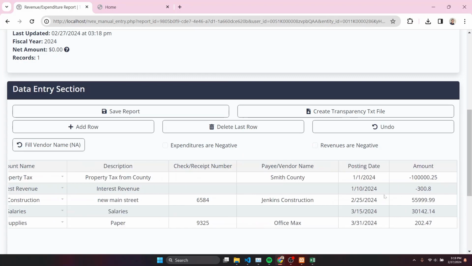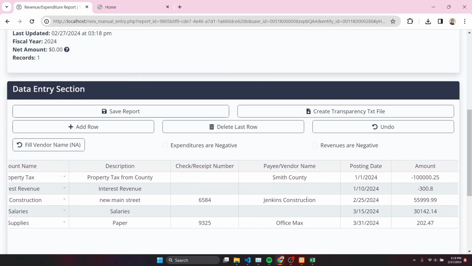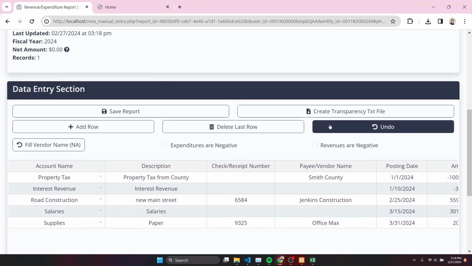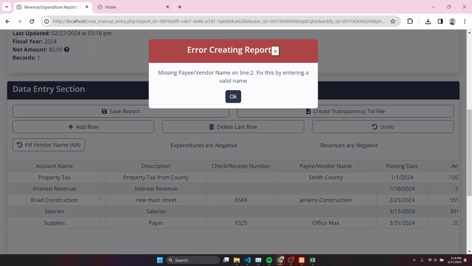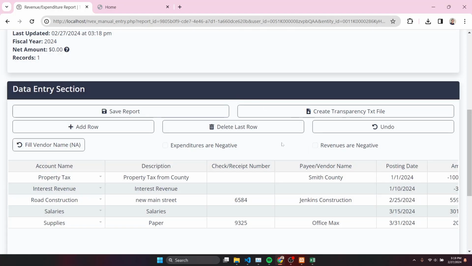Alright, so the data I pasted in is looking good, but there's a few issues. If I tried creating my transparency text file right now, I'm going to get an error. I have missing payer or vendor names on line 2. So how do I fix this?